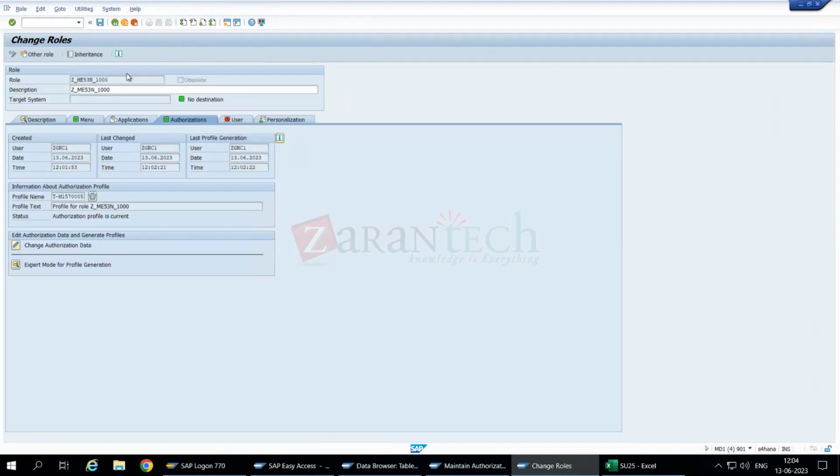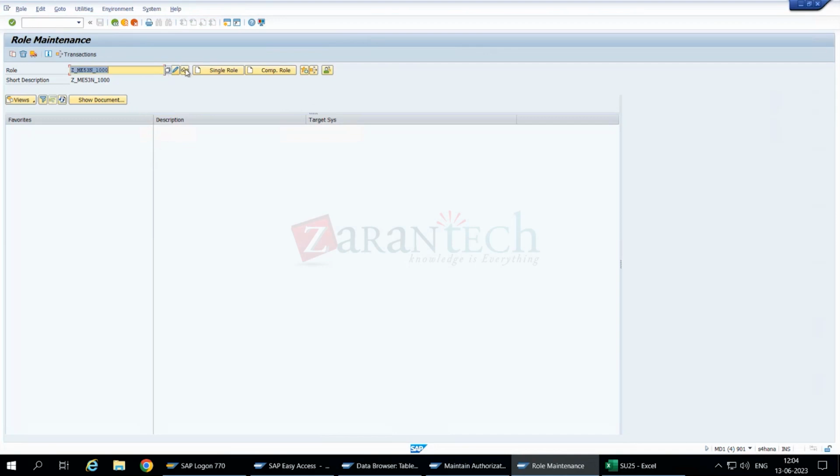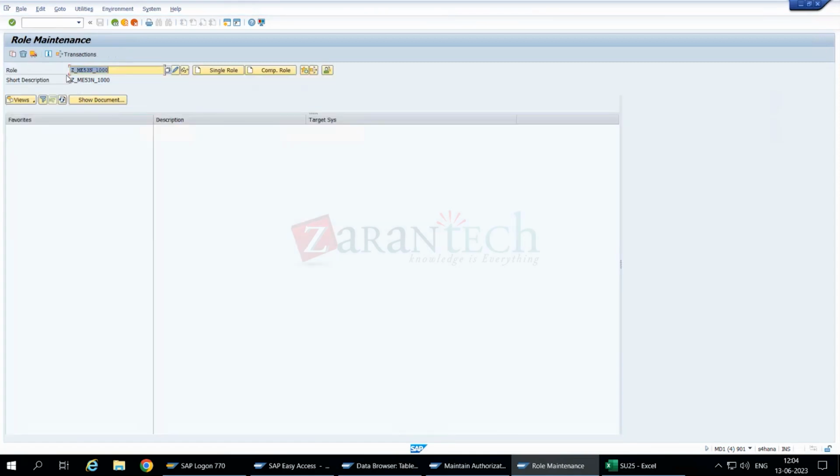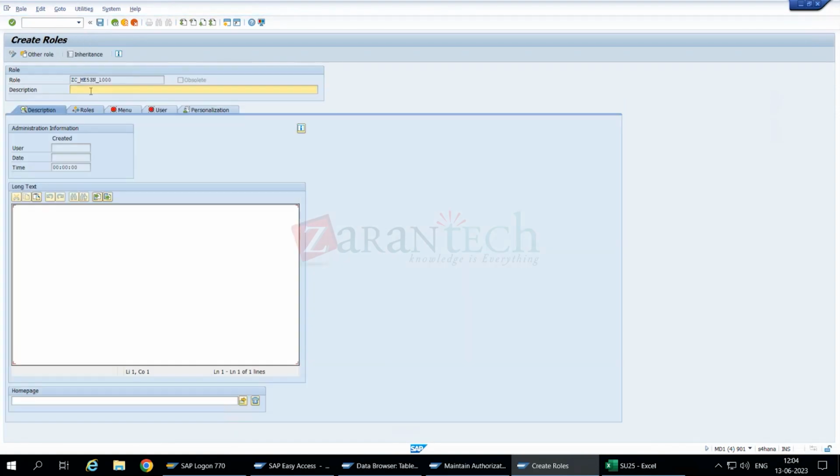If I have to make any T code changes or any authorization object value changes, that has to be done in the master role. If I have to make any org structure changes, then that has to be done in the derived role. And when I want to create a composite role, basically I will just grab the single roles that are there. And let's say, let me call it ZC something for a composite role. So I want to assign this composite role to people and not individual single roles.